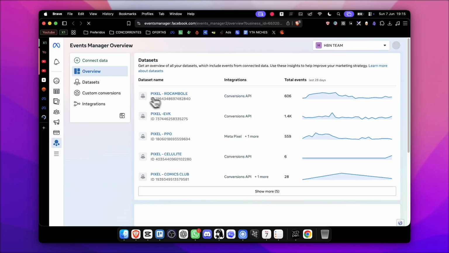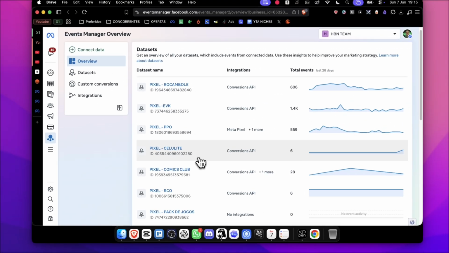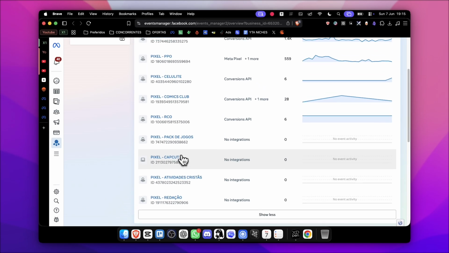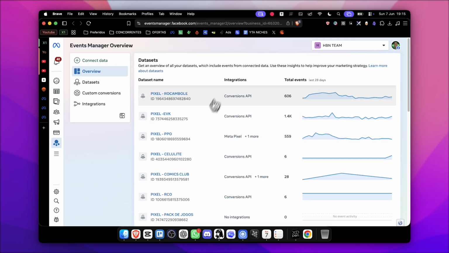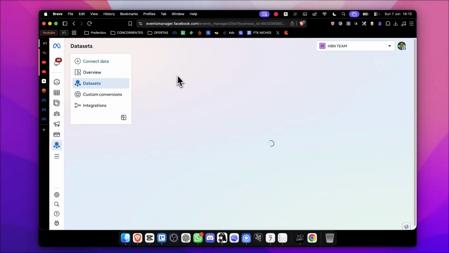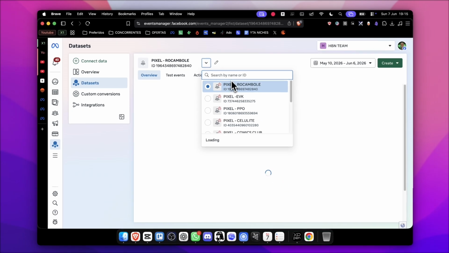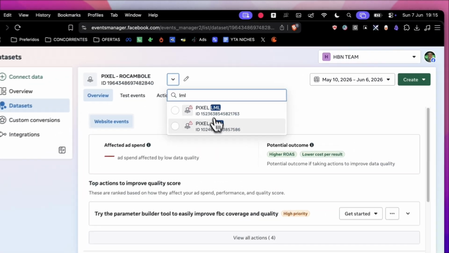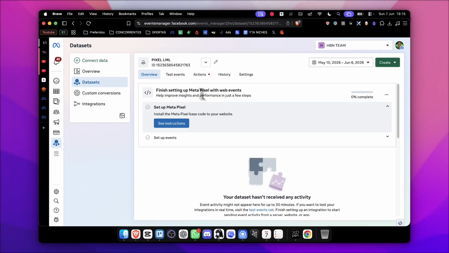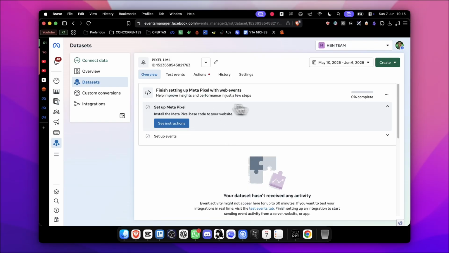And that's it. You've successfully learned how to create a Facebook pixel in Business Manager using business settings and the pixels or datasets section. The main steps are simple. Open Business Manager, go to Business Settings, open Data Sources, choose Pixels or Datasets, create your pixel, connect it to your ad account, install it on your website, and test the tracking.